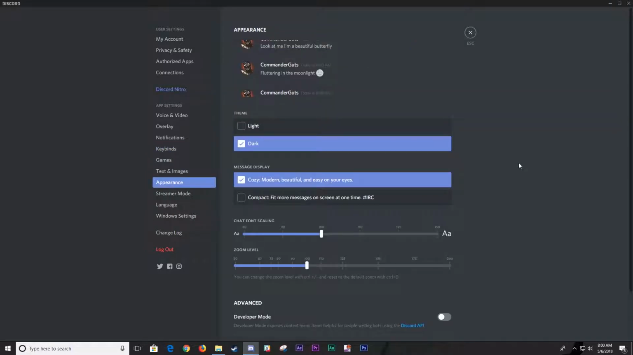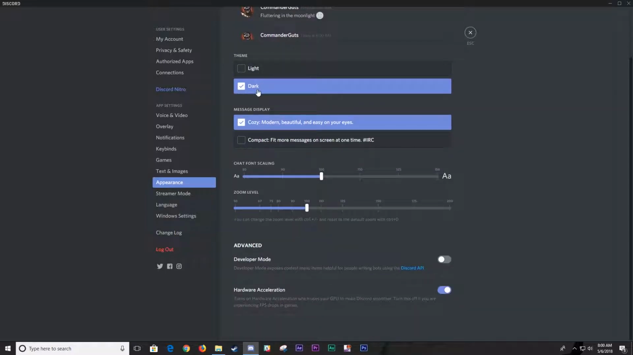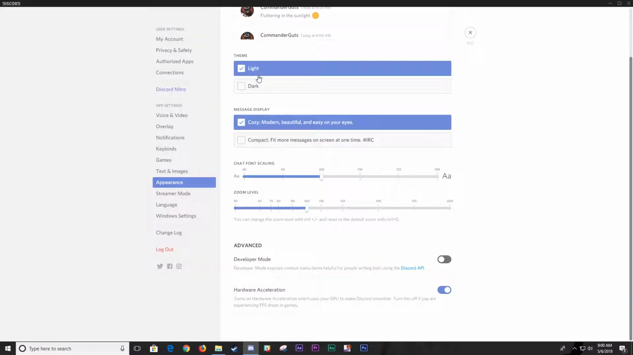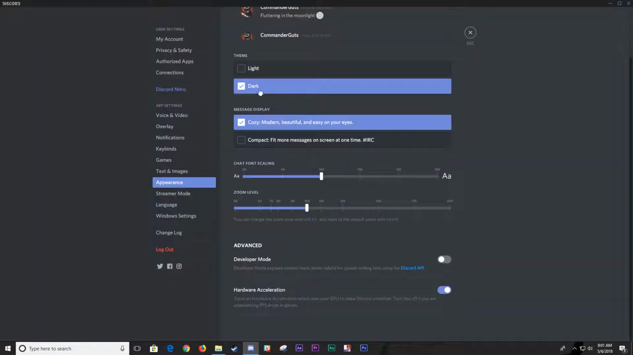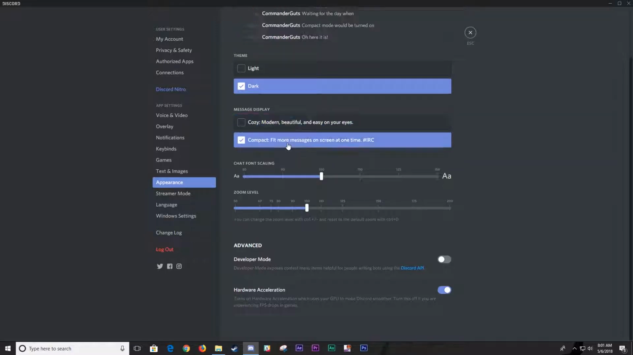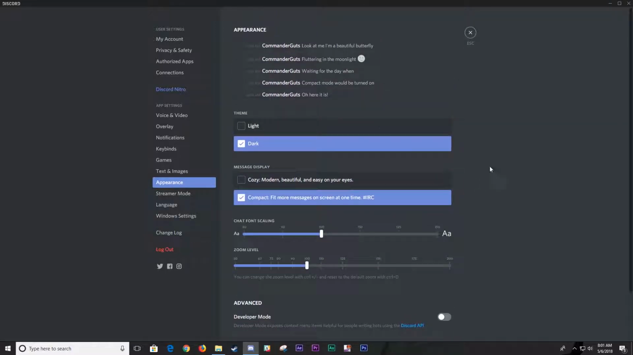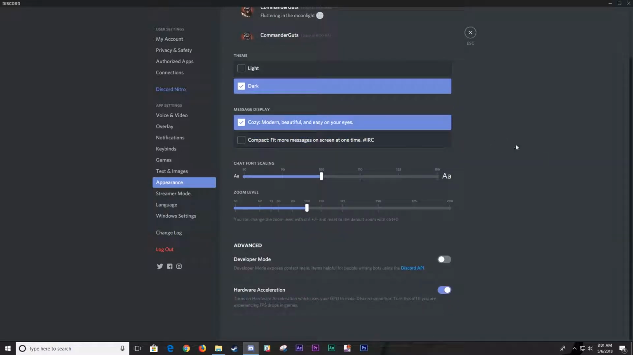Also, if you want to change your appearance, you just go to appearance and you can mess with some stuff. You got light and dark theme. I prefer dark. Light, oh! Yeah, see. I prefer the dark theme. Cozy is nice. It's easy on the eyes, and compact is just kind of very default looking. So I just leave it as cozy with dark, and then you can change your scaling here.